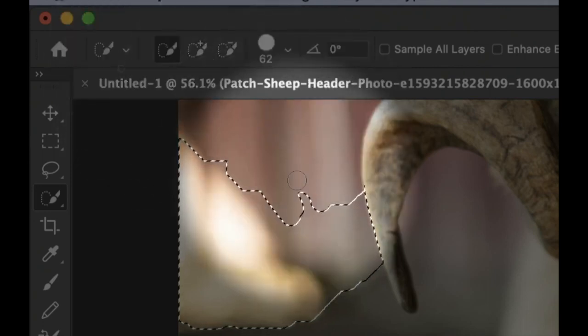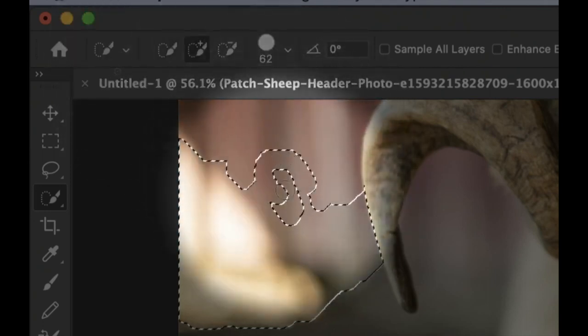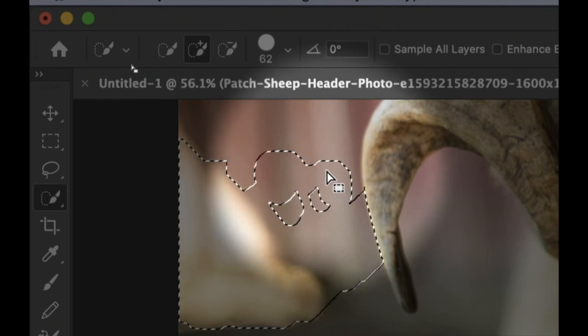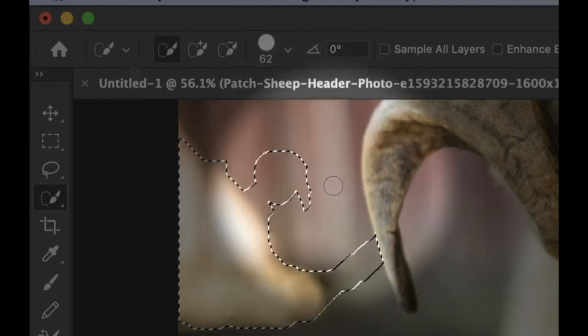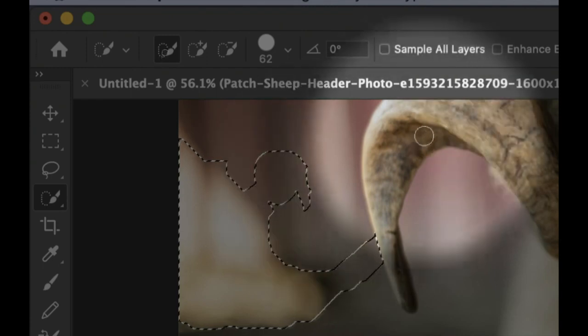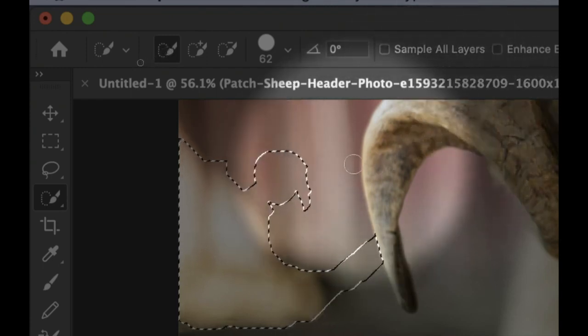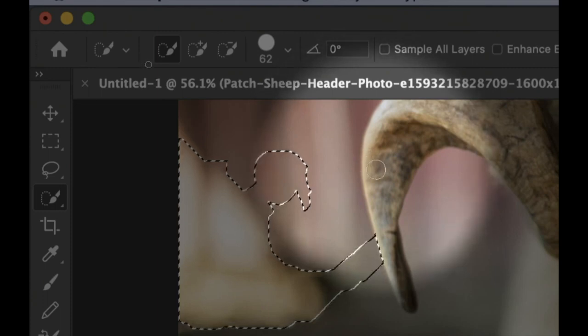On the regular one, if I press down Shift, it'll always add. And if I press down Option or Alt, it'll always subtract. So I can use this to create a selection of the background that I want to erase out, or I could try to make a selection of the ram's head, so that I can copy and paste that or inverse the selection later.